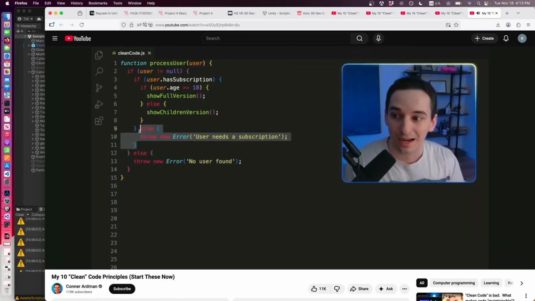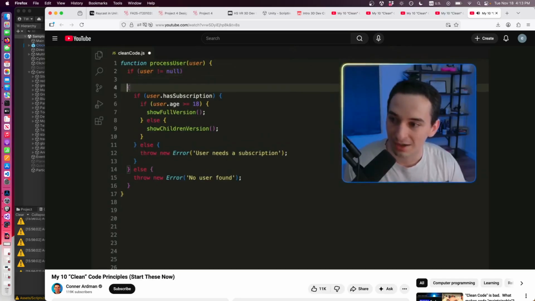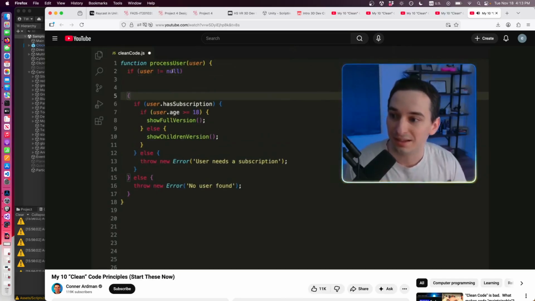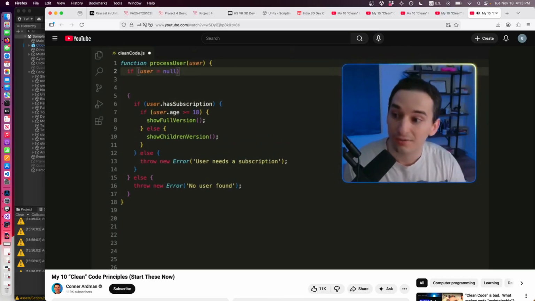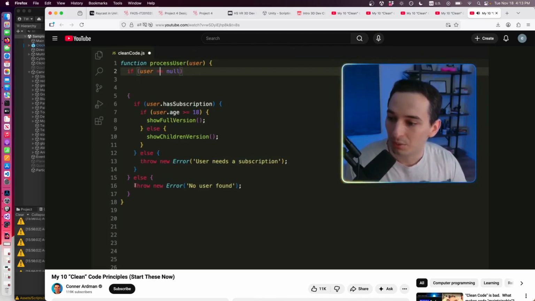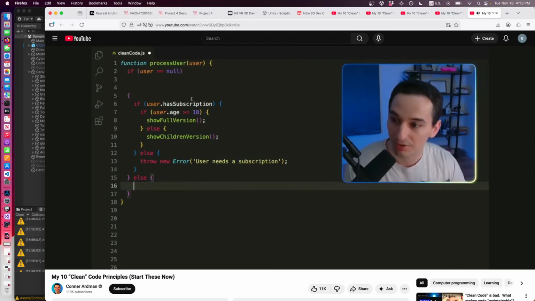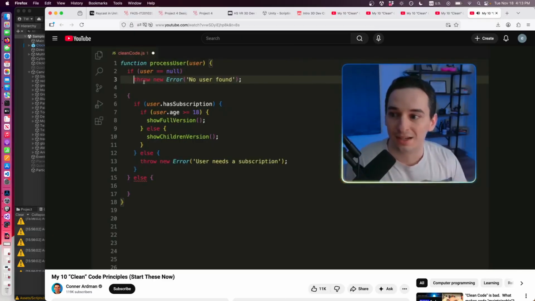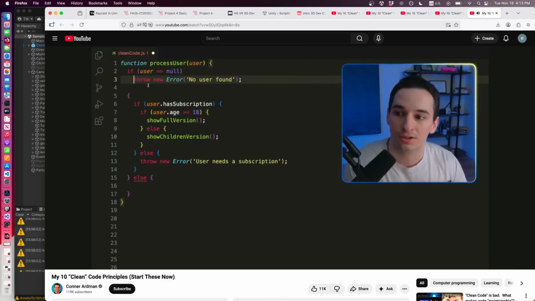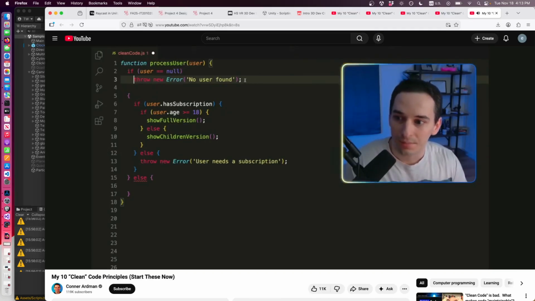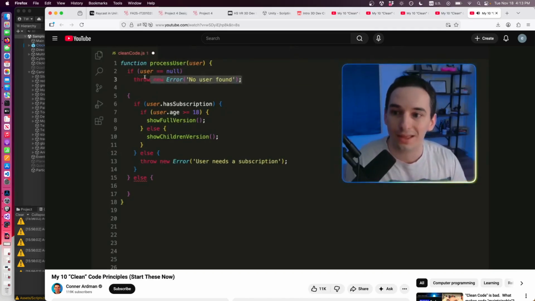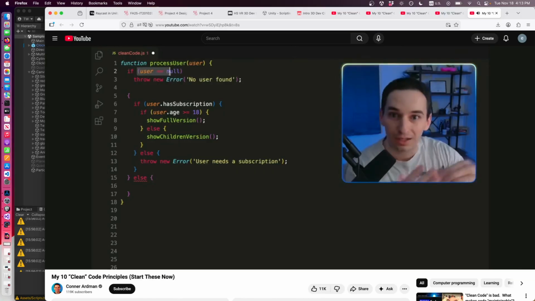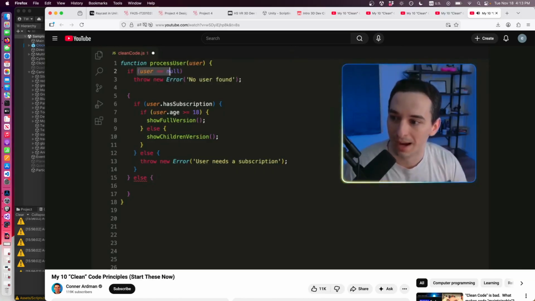So what we can do instead is try to avoid this nesting by reorganizing the code. Instead of saying if the user is not null and then wrapping everything in this, let's invert this to say if the user is null, then we want to throw an error saying no user found. What this does is, first of all, it means we don't need to nest anymore because everything after this we know there's a user, but also it makes the error code go with the if check so that it's not completely separated on the other side of this massive if.